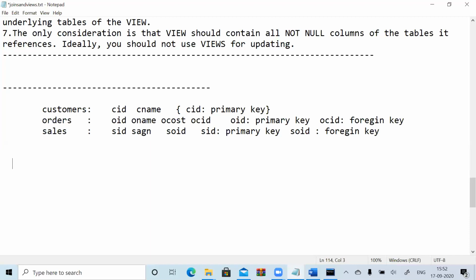Now see how to perform joins for more than two tables. I want columns like this: select customer ID, customer name, order ID, order name, order cost, and the delivery agent name. These are different columns from three different tables.